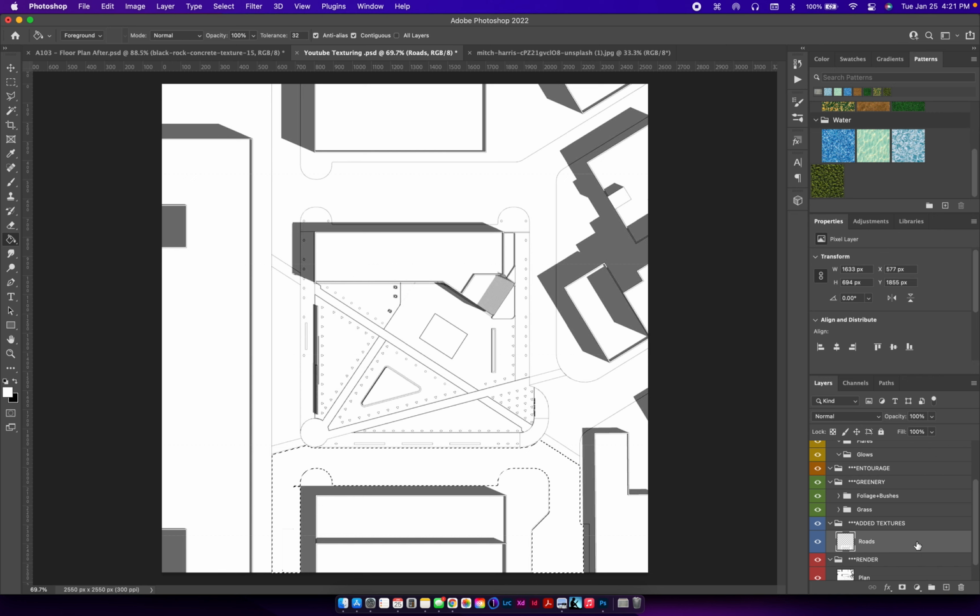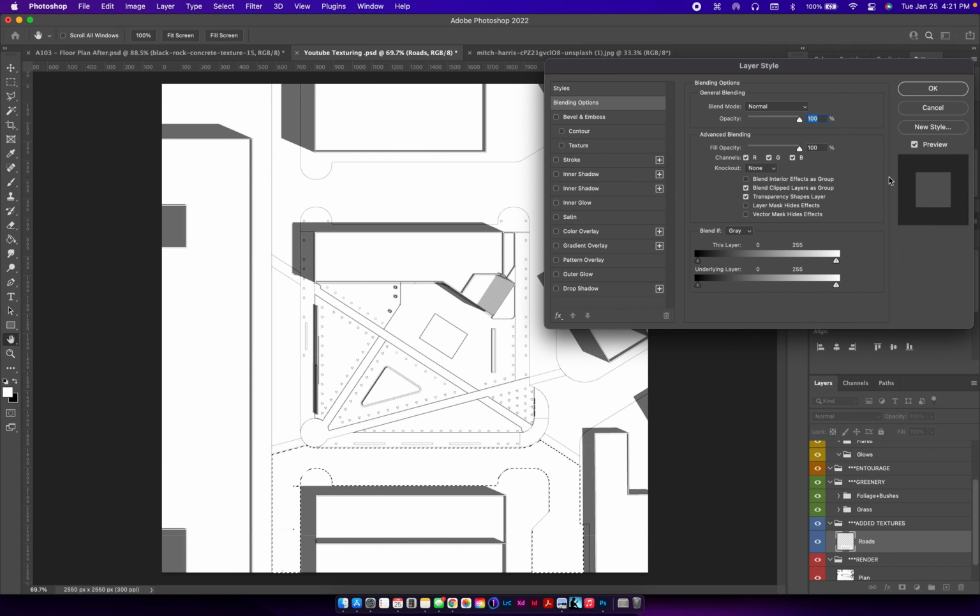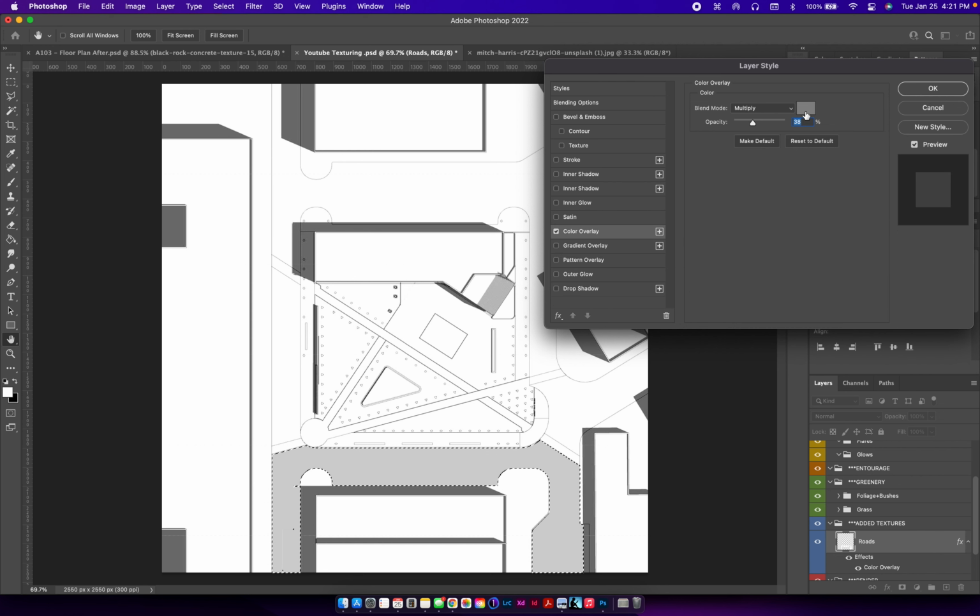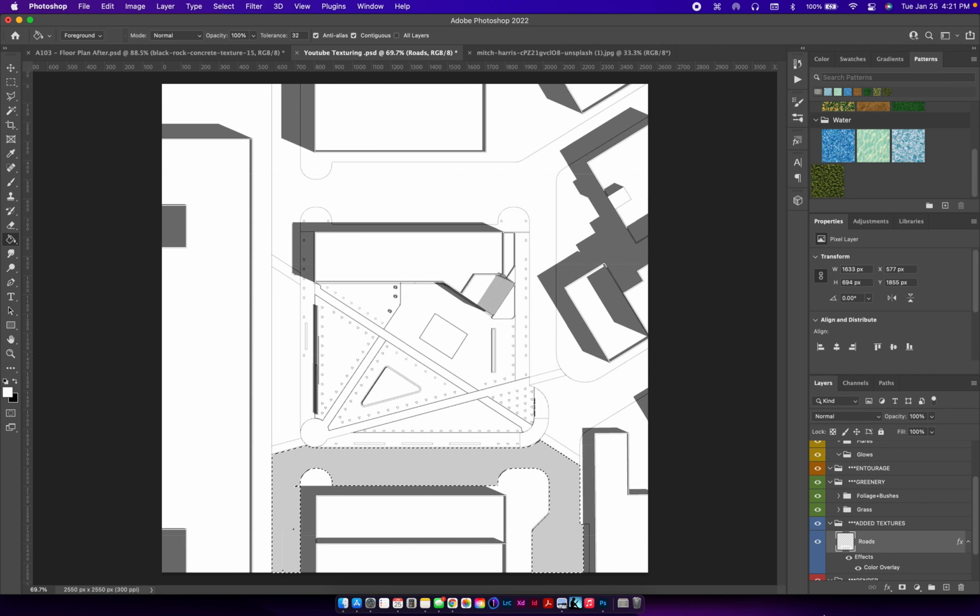Next, double click on the roads layer to open up the layer style panel, and we're going to go down to color overlay and pick a soft or a light gray. This is fine. Press OK. And we'll use this as a guideline to highlight all the other stuff that we want.